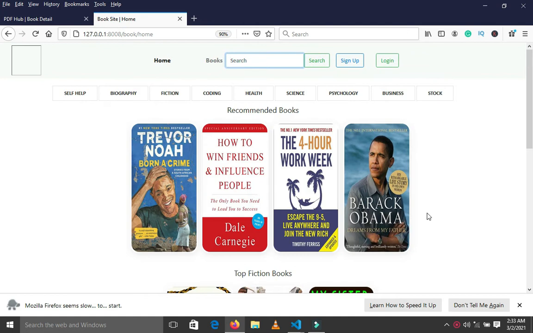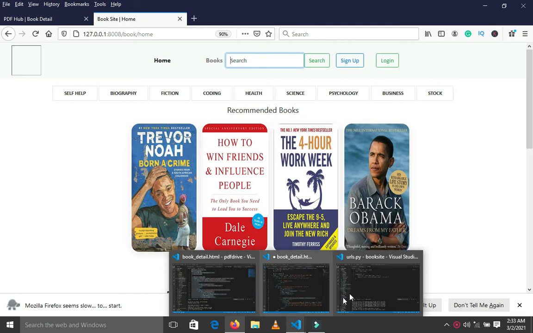Okay, from the previous episodes, we've been able to come this far on the book website with Django. So in this episode, we're going to work on the detail page of the book and also on the detail page of the genre. We're going to go down to the text editor to get started with this.